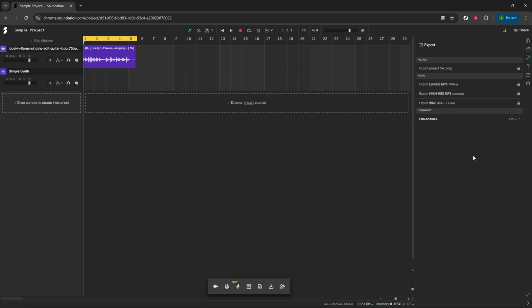To recap, log in, open your project, click Export on the right side, and pick low-res, high-res, or WAV based on your needs, keeping in mind that exporting requires a paid plan.